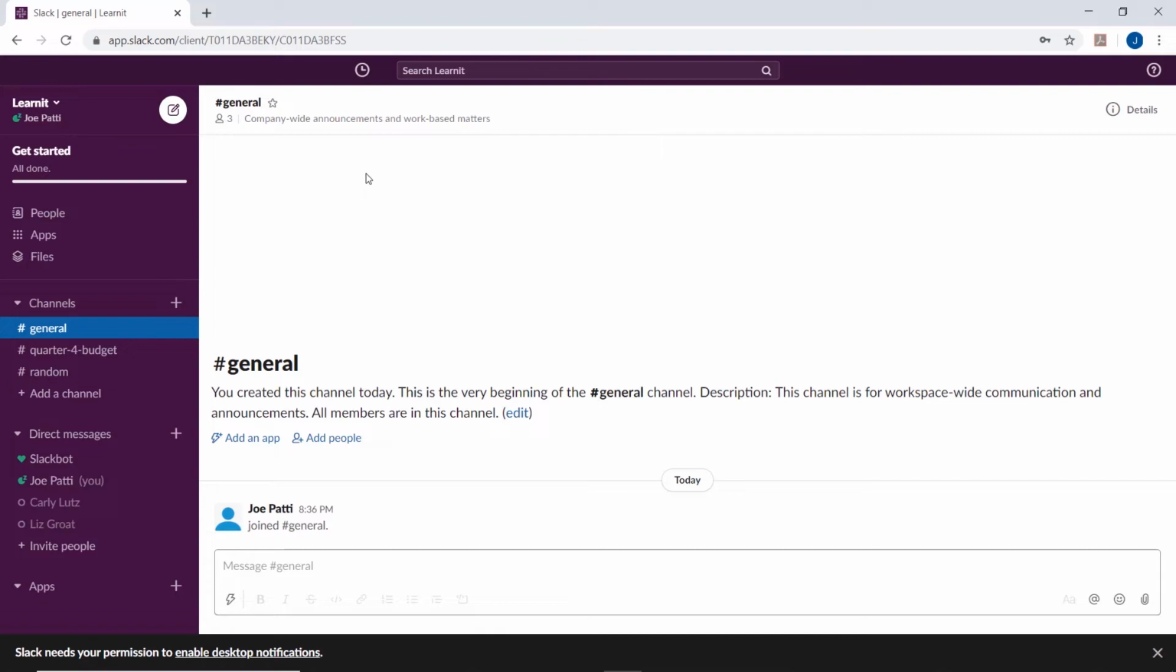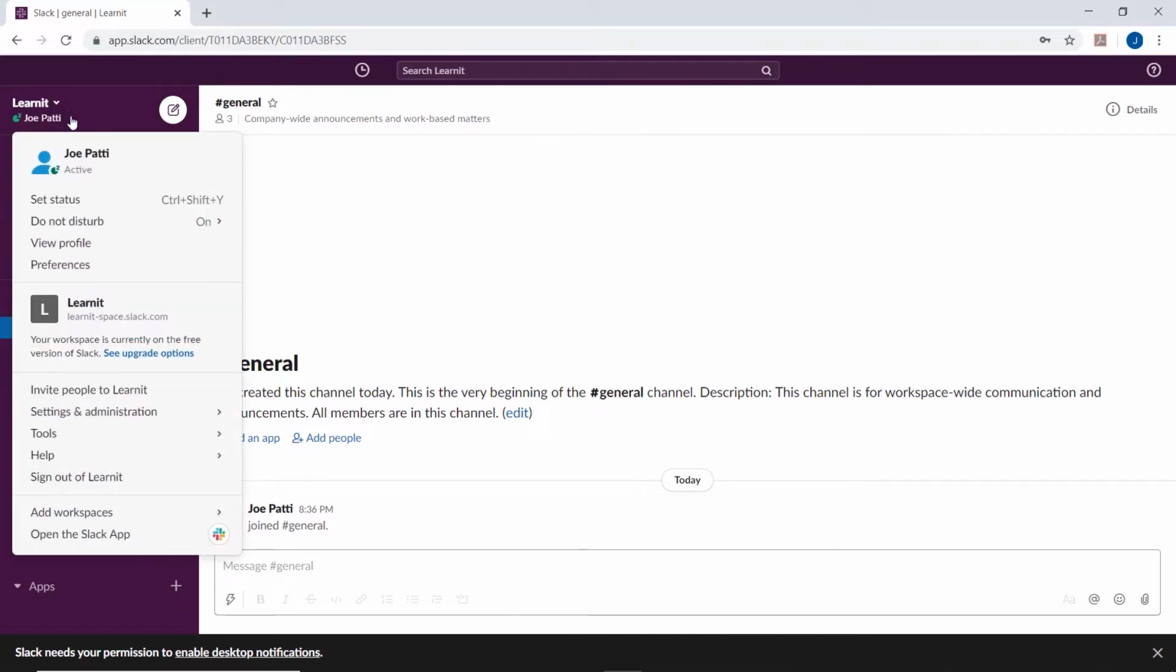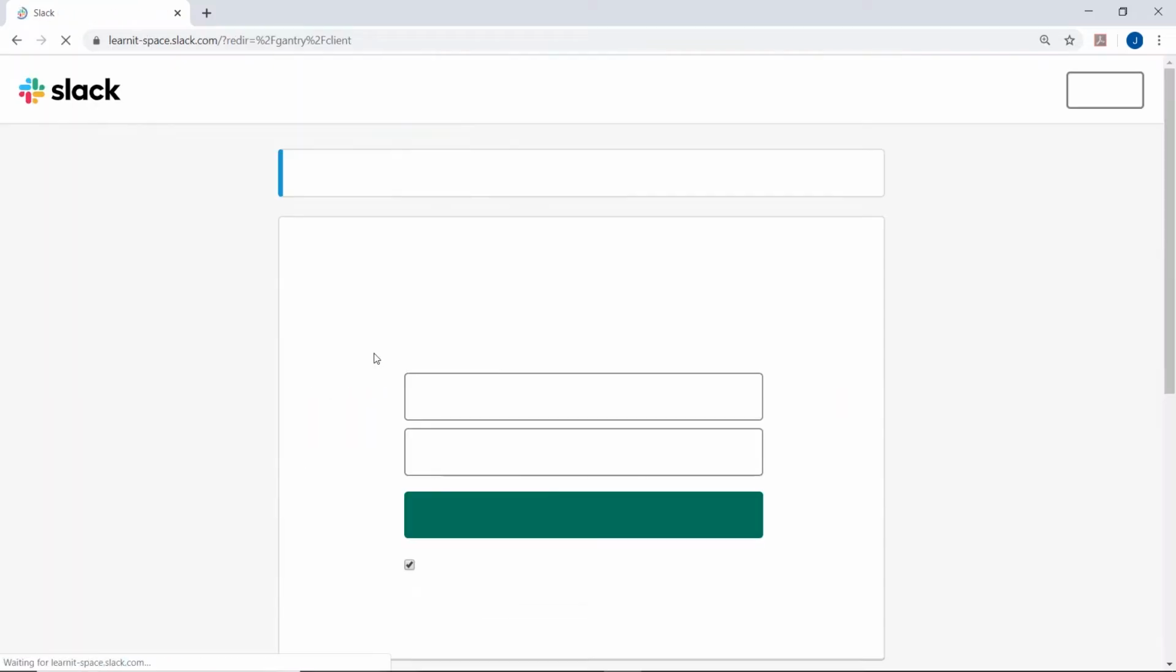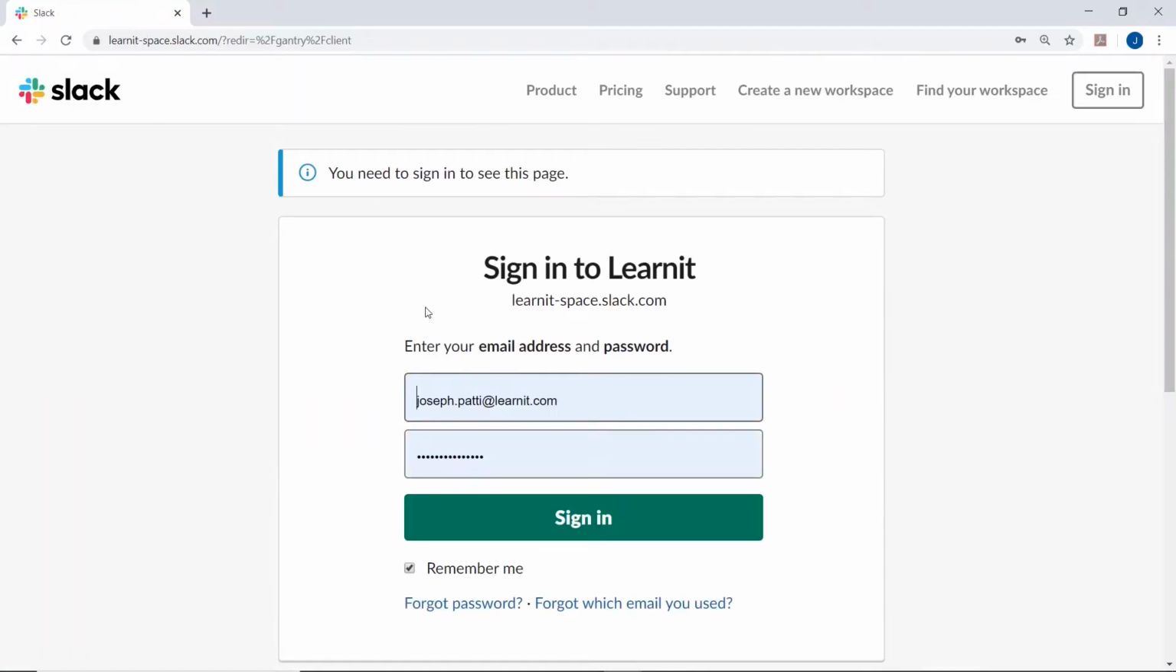So now that we set up some of those different settings, let's talk about when we're done. We're done for the day in Slack, we're done in our workspace, and we want to just simply log out. Well, we're once again going to go to the Learnit near my name, click on it, and we're going to go to the bottom here where it says sign out of Learnit. And I'm going to give that a nice click. And there you go, we're now signed out.